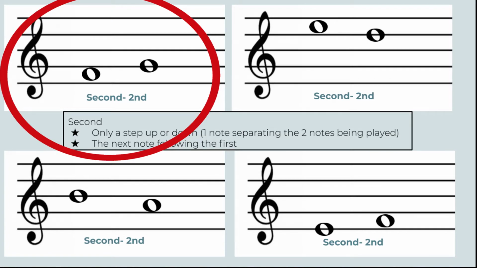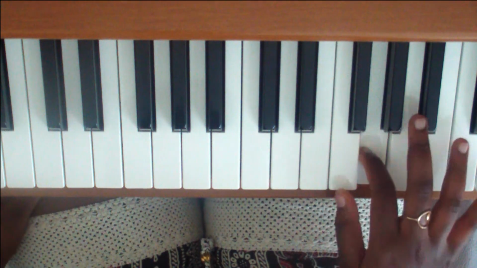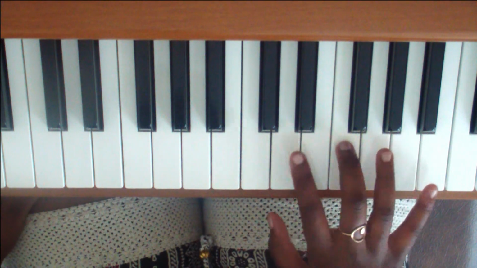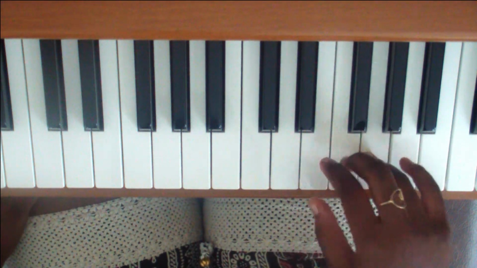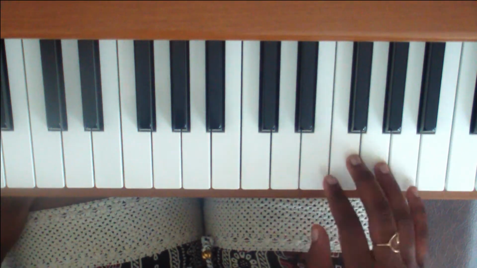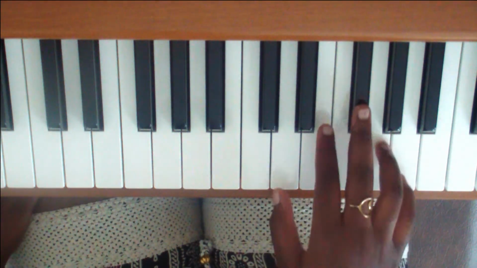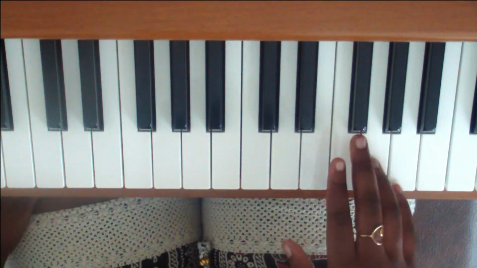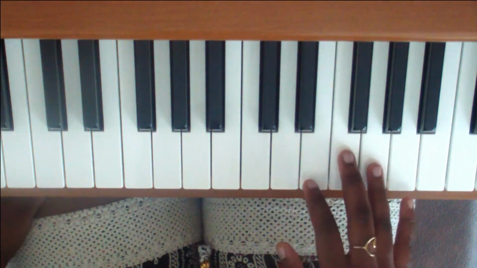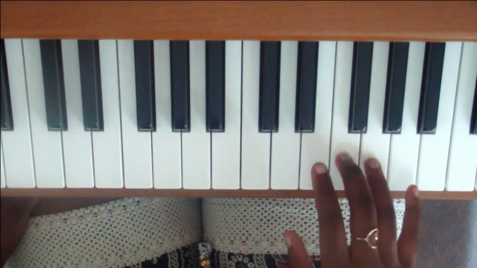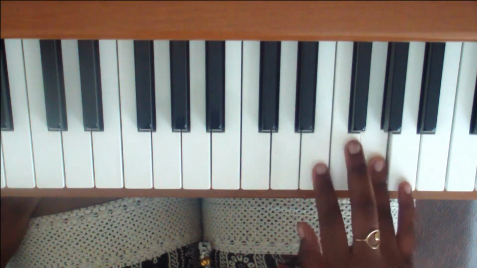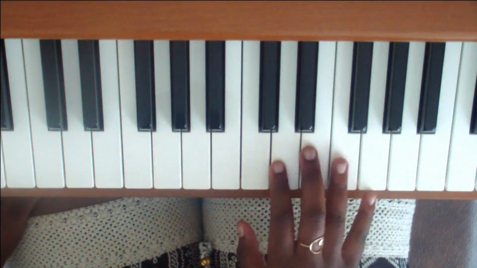On the right hand, I put all the examples in treble clef just for the purpose of the video. So if I have F and G, I can play it on any finger, and that is a second interval. That is also known as a step. As you probably noticed, there is one black key in between. That's what I mean when there is one key separating the two notes being played. So this is a step, or this is a step.